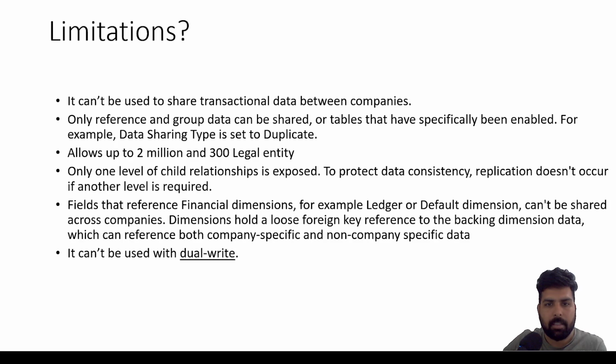Okay, and there are certain other limitations, like financial dimension reference. If you have the customer and vendor master data where you have the default financial dimensions defined, that cannot be shared across all the legal entities, so you need to manage them at a company level, at a legal entity level. If you have dual-write enabled in your system, you can't use this feature in D365.